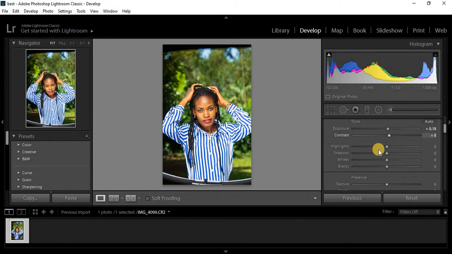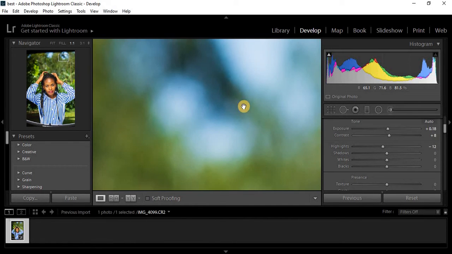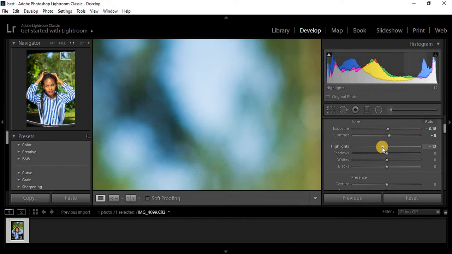So after that, we have the highlights slider option. What the highlight does is it basically removes or gains back the highlights for the images. So if I turn the highlights all the way down, you can see we have regained. If you look right above here, because we have so many highlights right here, if I move it all the way down, you can see the blown out highlights have regained their colors.